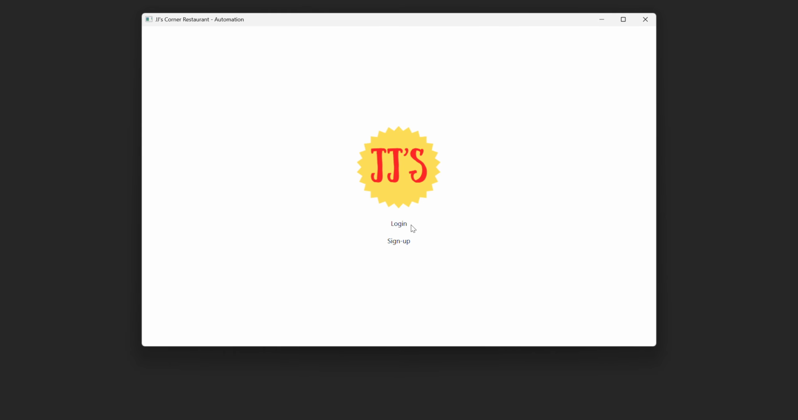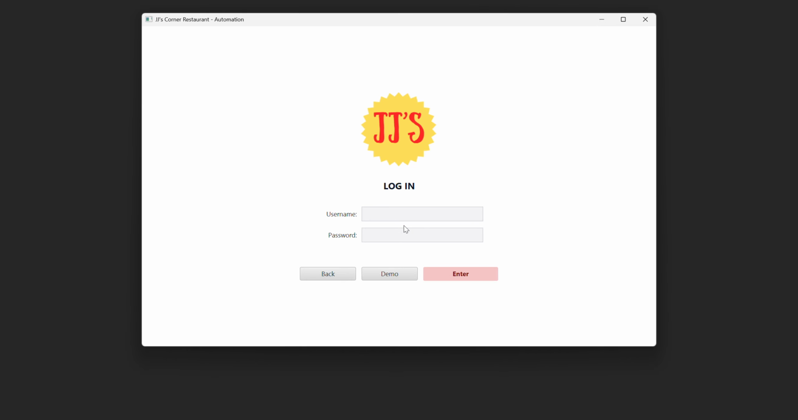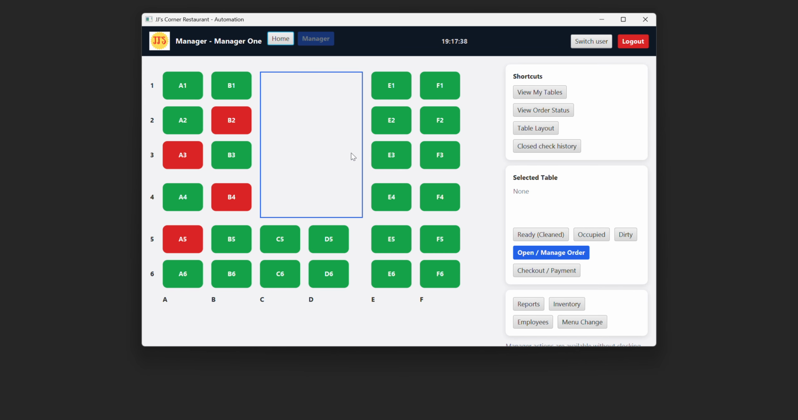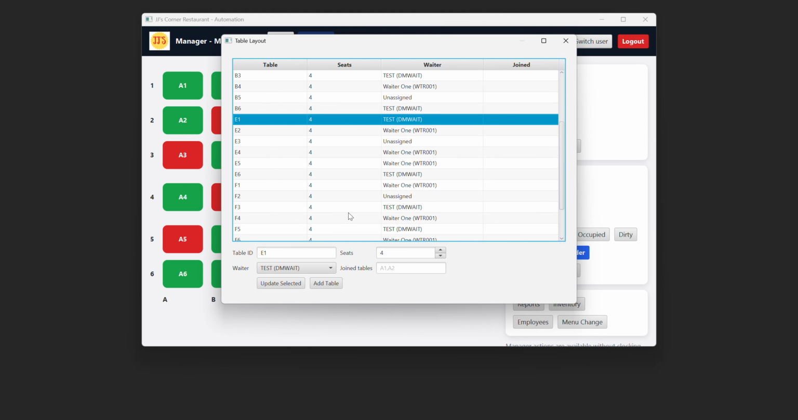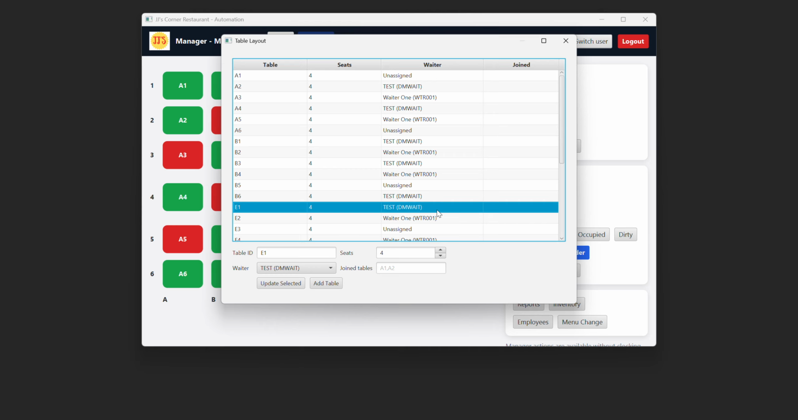So next we'll show the manager credentials. We'll log into our test manager account. And that brings us back to that home screen with the table layout. But now we have some extra options of editing the table layout, which brings up a list of all the tables. It tells us what waiters are assigned to them, how many seats there are, and we also have the option of joining that table with one of the others.